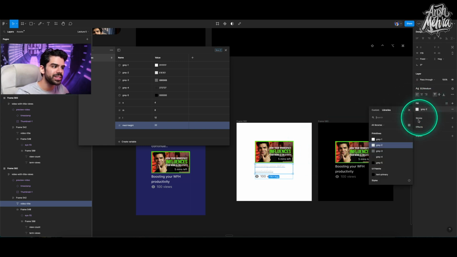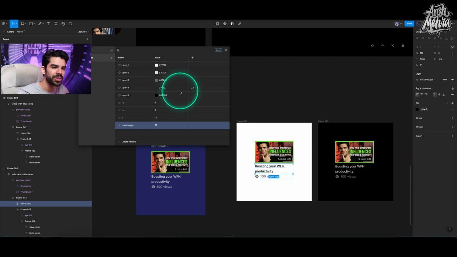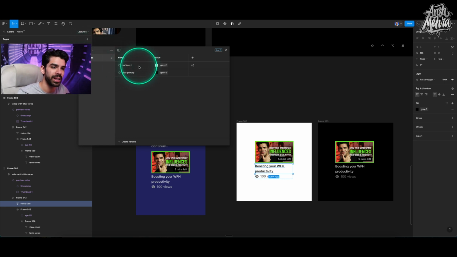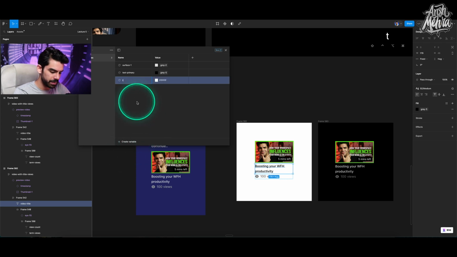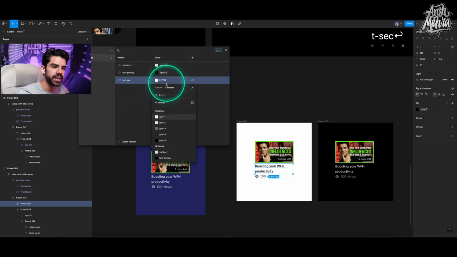But then that is making no sense at all because you have all of these primitives getting jumbled up, like there's no logic behind it. The right way would be, I will go to my UI palette and I have text primary. Let's say I create a new variable and this time I will select color and I will make this as text secondary. Okay, text dash secondary. I will click here, create an alias, and I will select gray 3.